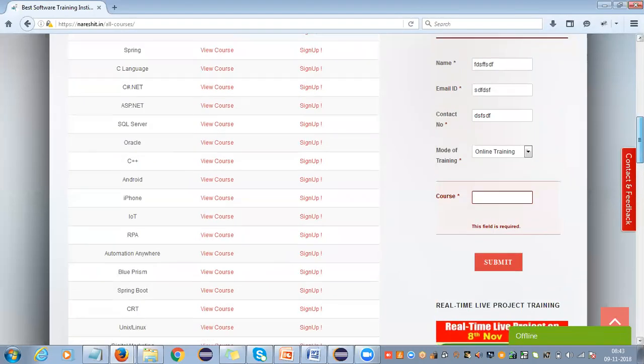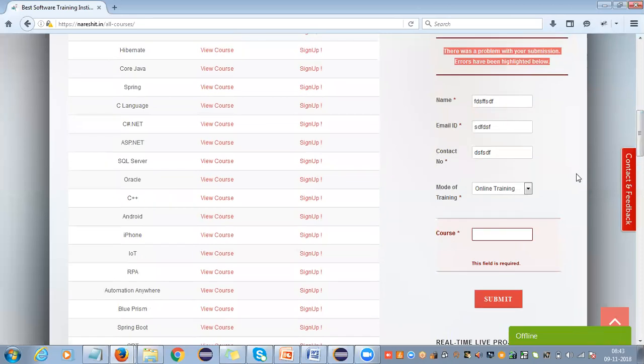Do you get the scenario I'm asking for? Sure, I'll repeat. I want you to enter all the fields except one, any field of your choice. Either leave the name, email or contact blank, enter all other values and click on submit. When you click on submit, you'll get an error here. I want you to capture this error.